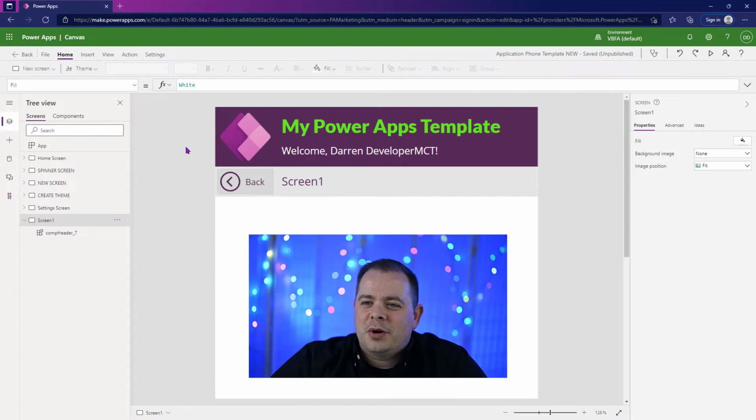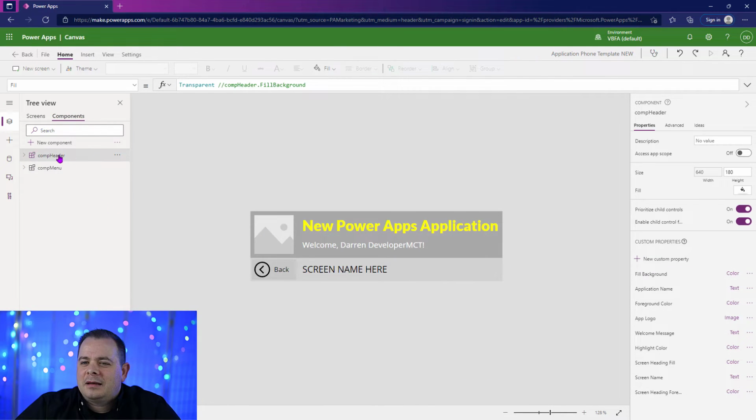Let me show you this component. If I click over here on components, you see I have the comp header component selected. These are all the properties that we're going to create. What's great about creating custom properties like this is that these values can be passed in, and then you can reuse this component in another application and pass different values in. So it's reusable. In software development, we have an acronym that we like to use. It's DRY. Don't repeat yourself.